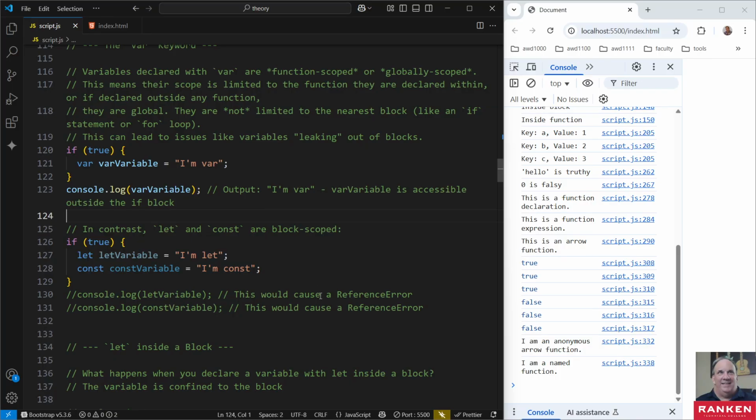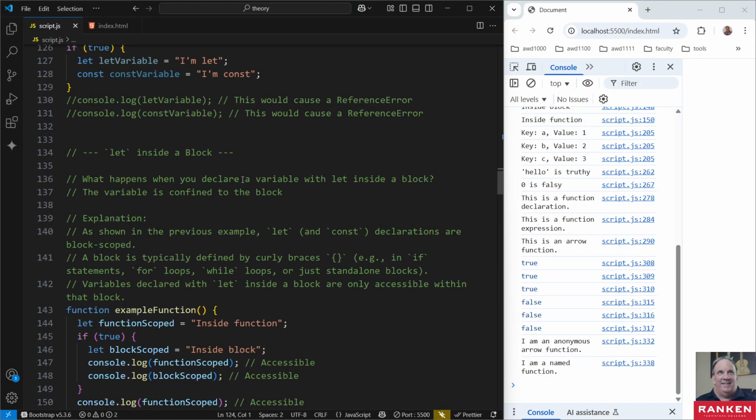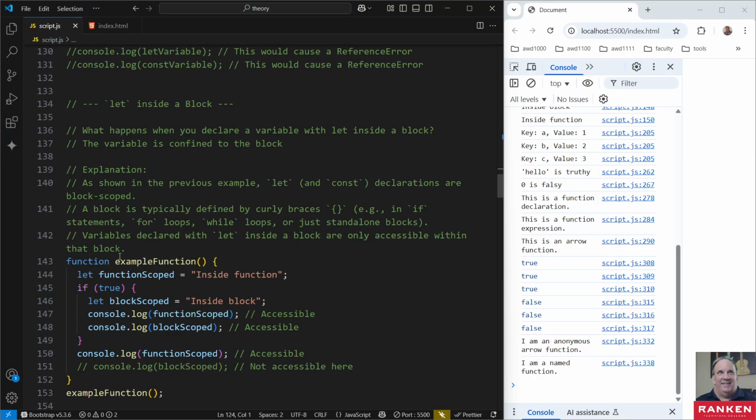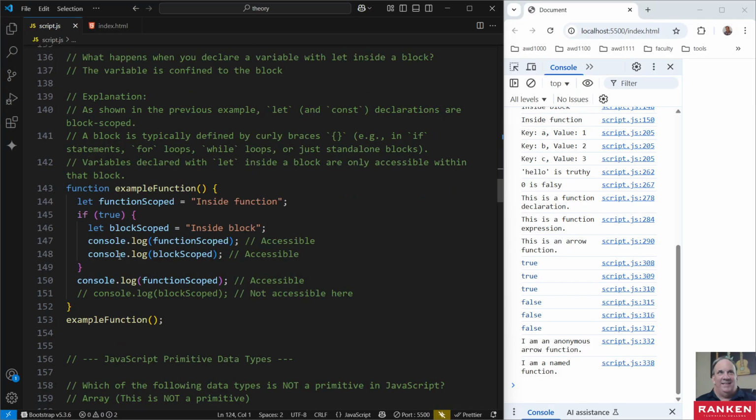All right. So let inside: what happens if you declare a variable with let inside a block? The variable is confined to that block. Yes. So always remember, a block is typically defined by curly braces. Variables declared with let inside a block are only accessible within that block, so they're block scoped. Always remember block scoped. Vars are not block scoped; they're function or global. And let are block scoped.